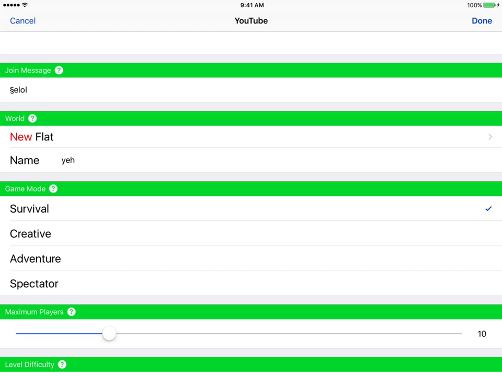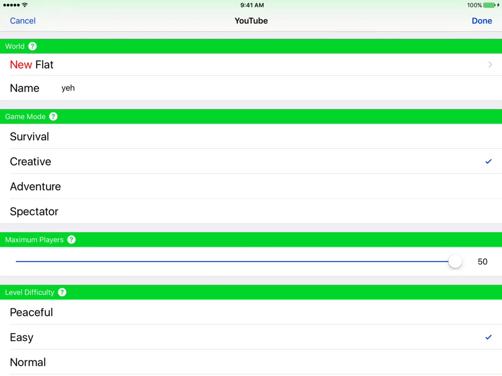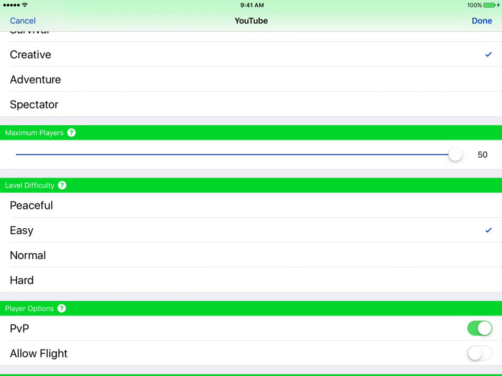You want survival, creative, adventure, spectator. I'm going to go creative. Maximum players. The players can go up to 50 freaking players, guys. That's better than any server out there, except for League.cc. Even the League.cc sucks. Okay, so let's move on.